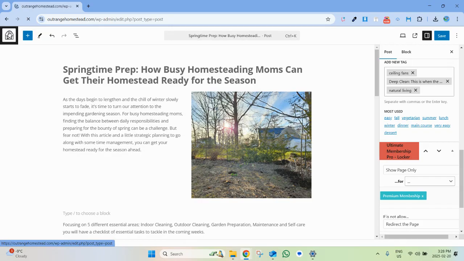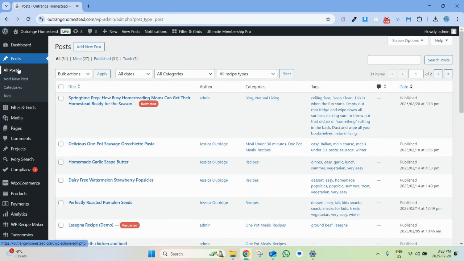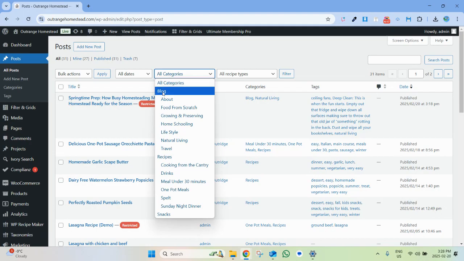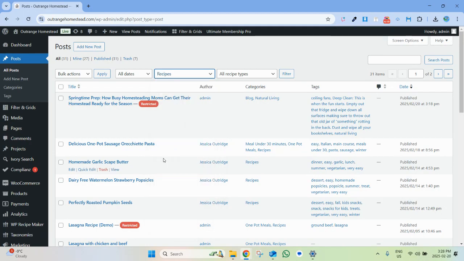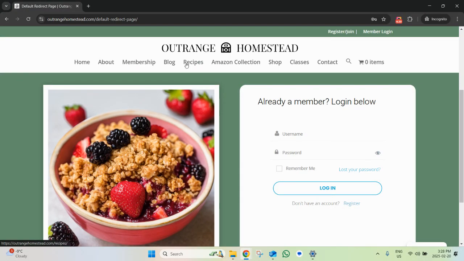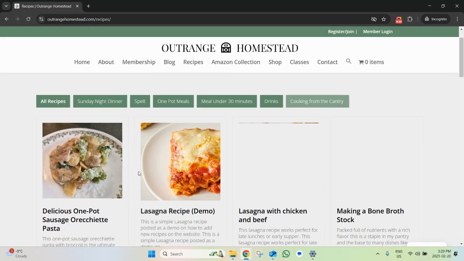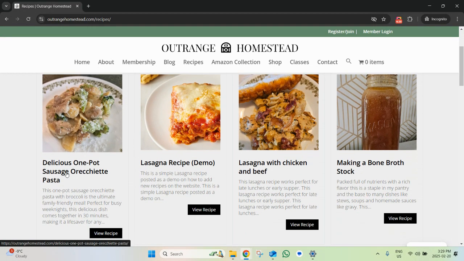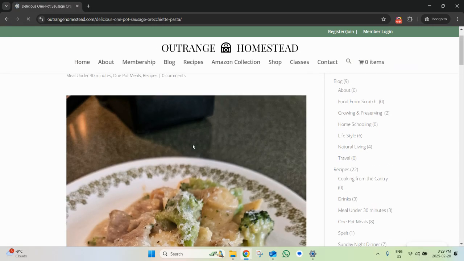Pretty similar method for recipes. So if I go to all my posts, and just as a reminder, I can show either all my blog posts or just recipes. And if I click filter, these are my recipes. So I am going to go to the visitor browser and go to a recipe here. I'm going to pick one recipe here. I'm going to click on delicious one pot sausage recipe. So I got my recipe here, which is a free recipe.